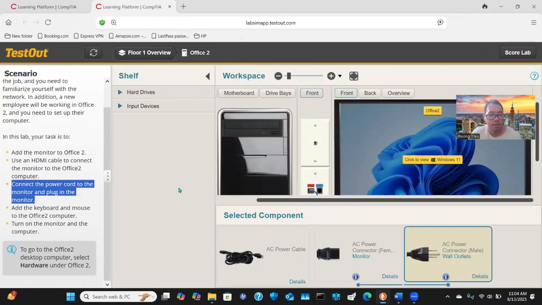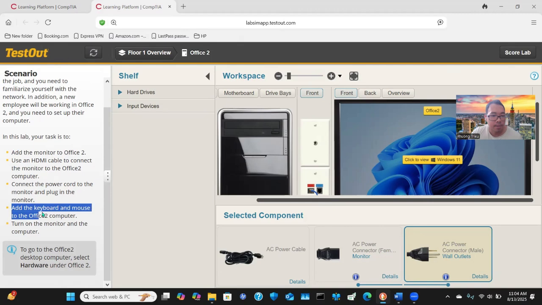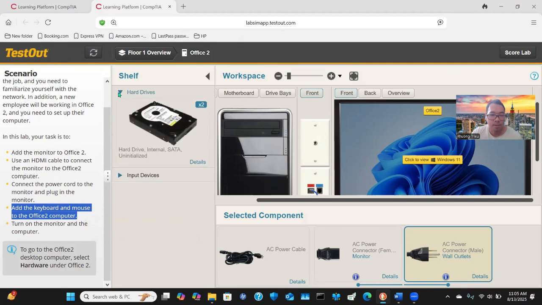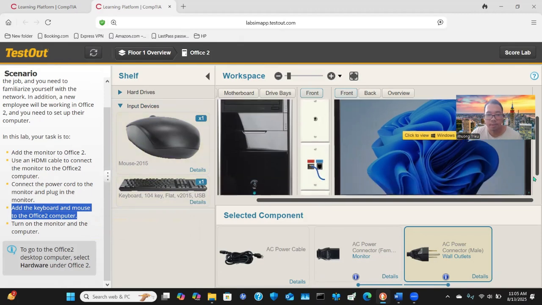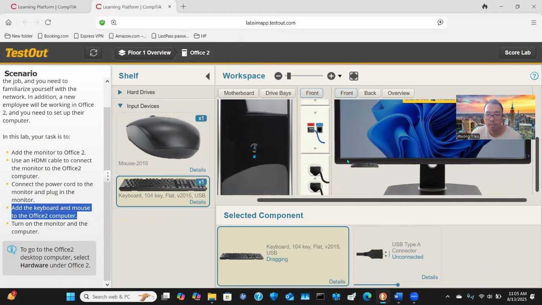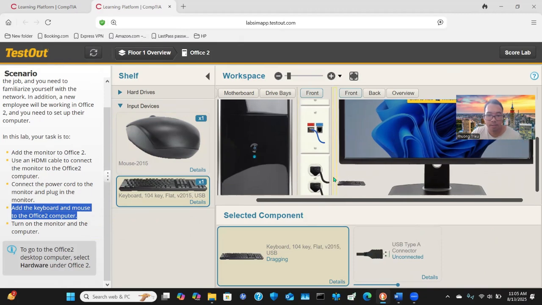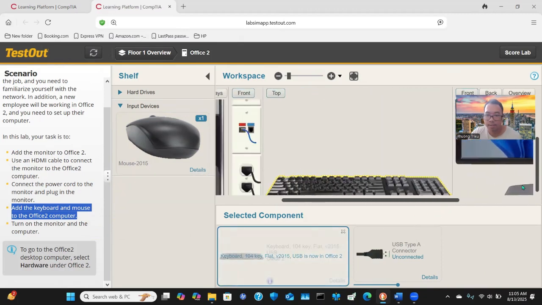Oh, wait, sorry. Add the keyboard and mouse to the Office 2 computer. Okay, let's find the keyboard and mouse. Oh, they're not here. Okay, so the keyboard and mouse are in the input devices. We're gonna move the keyboard and mouse to the workspace. Let's see what happens if I move to this position. Okay, now I can see the keyboard here.